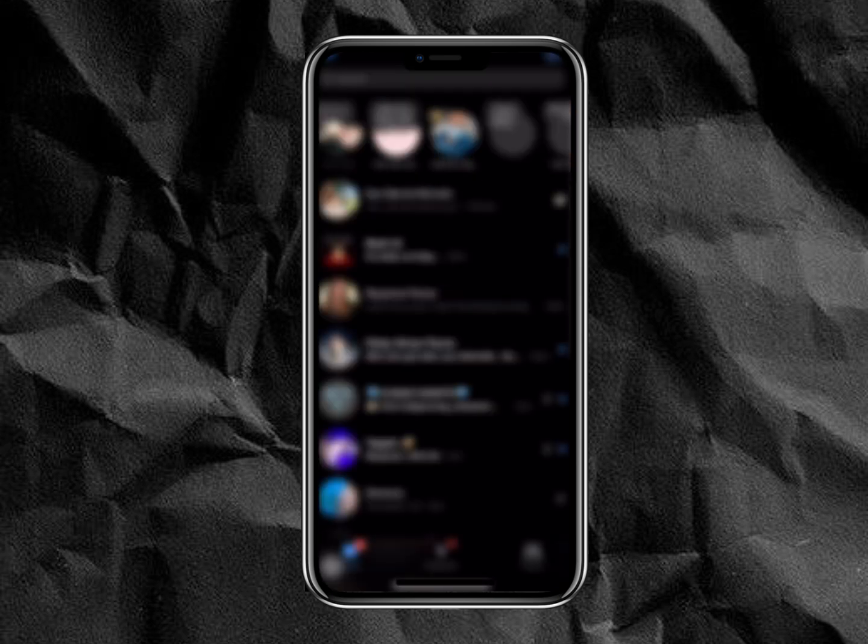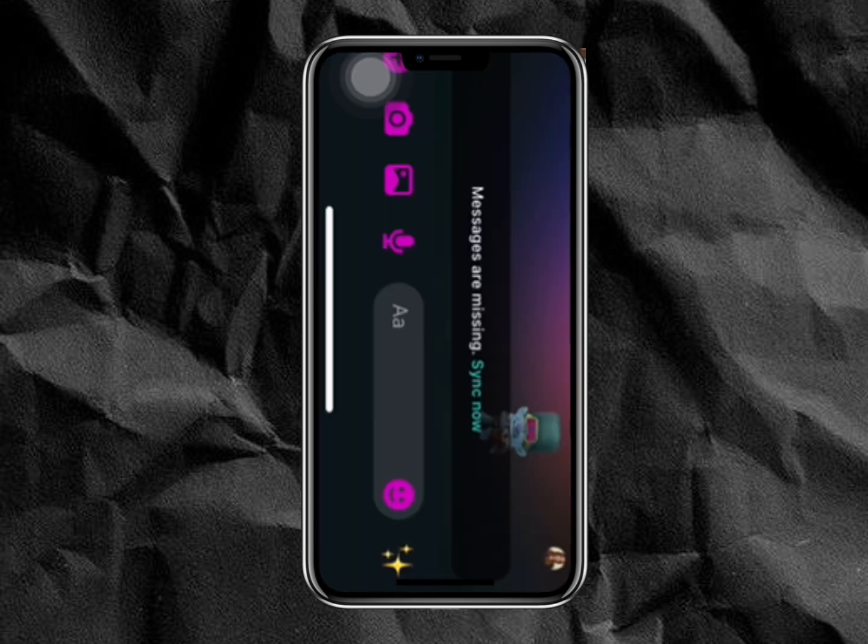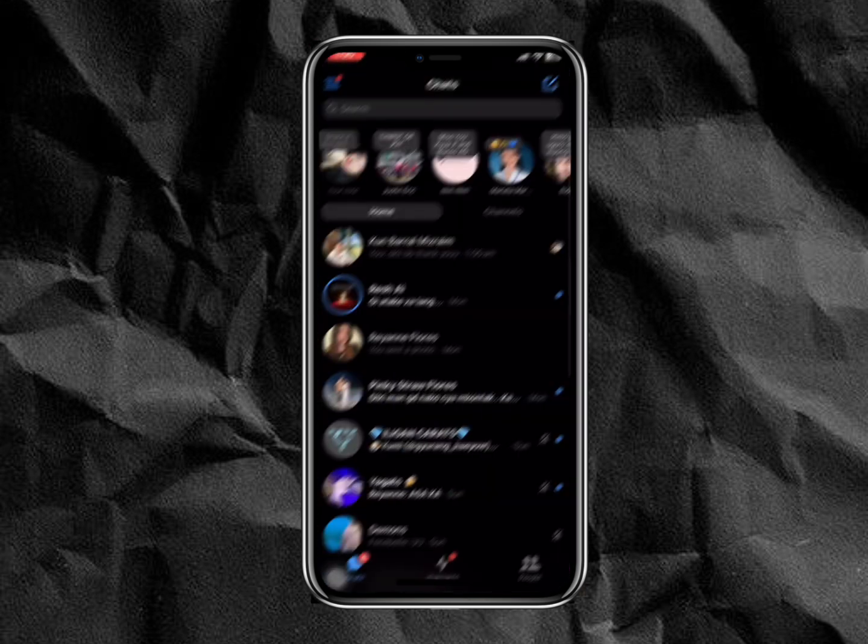You're going to log in your Messenger on a new device. You open it, you will be greeted with a sign that says messages are missing, sync now. Here's how to change it.